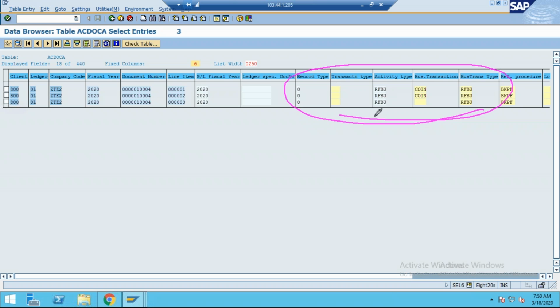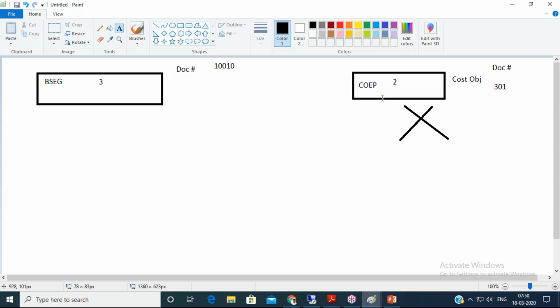But from a reporting point of view, there is no change. As usual, your cost center report will update, KSB1 will update, business transaction. So COIN is the business transaction. Like we have document type in FI, in controlling business transaction is there. So controlling, what I explained, yes, cost center report will update as usual. Let me show you one more scenario here. This is just a simplified entry.